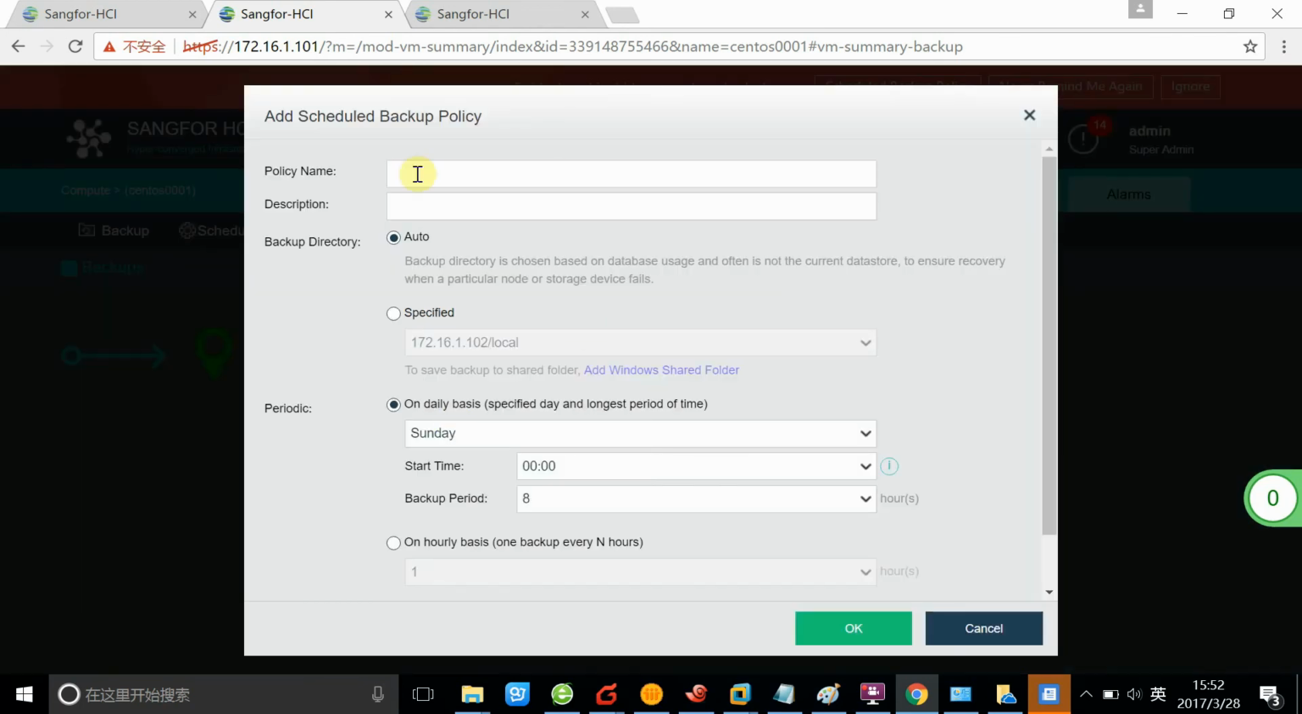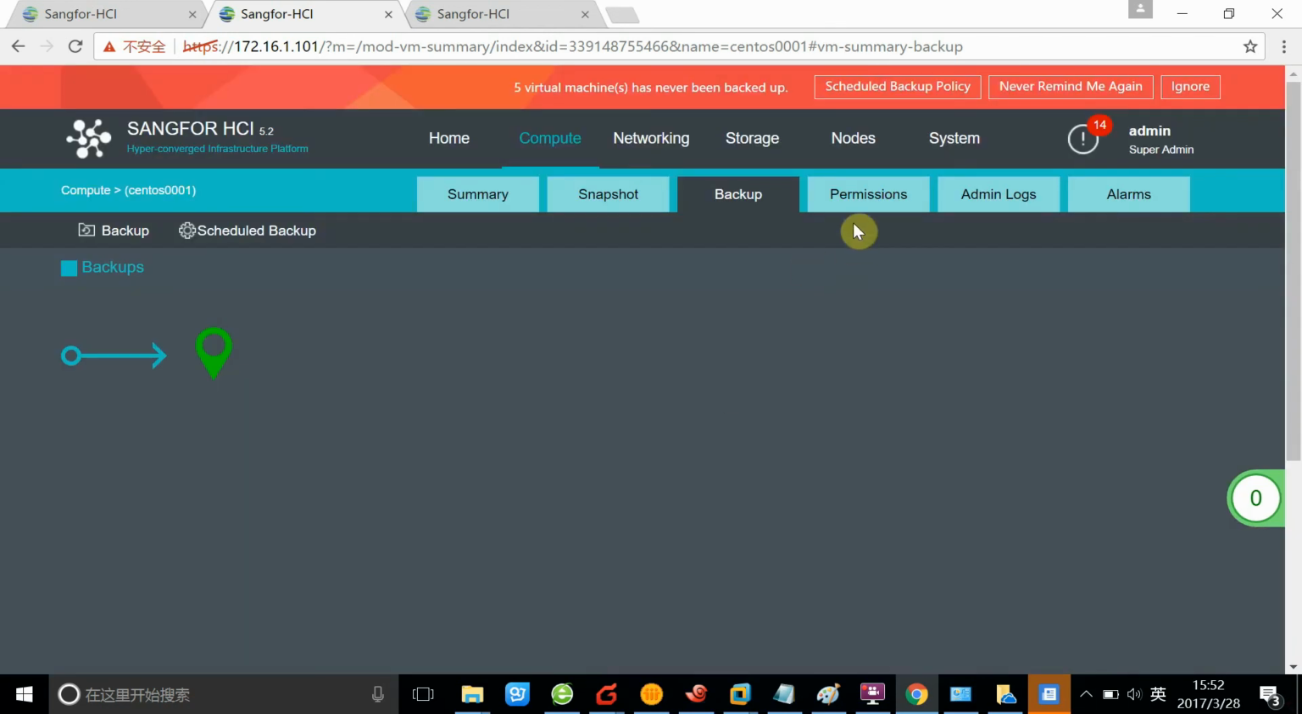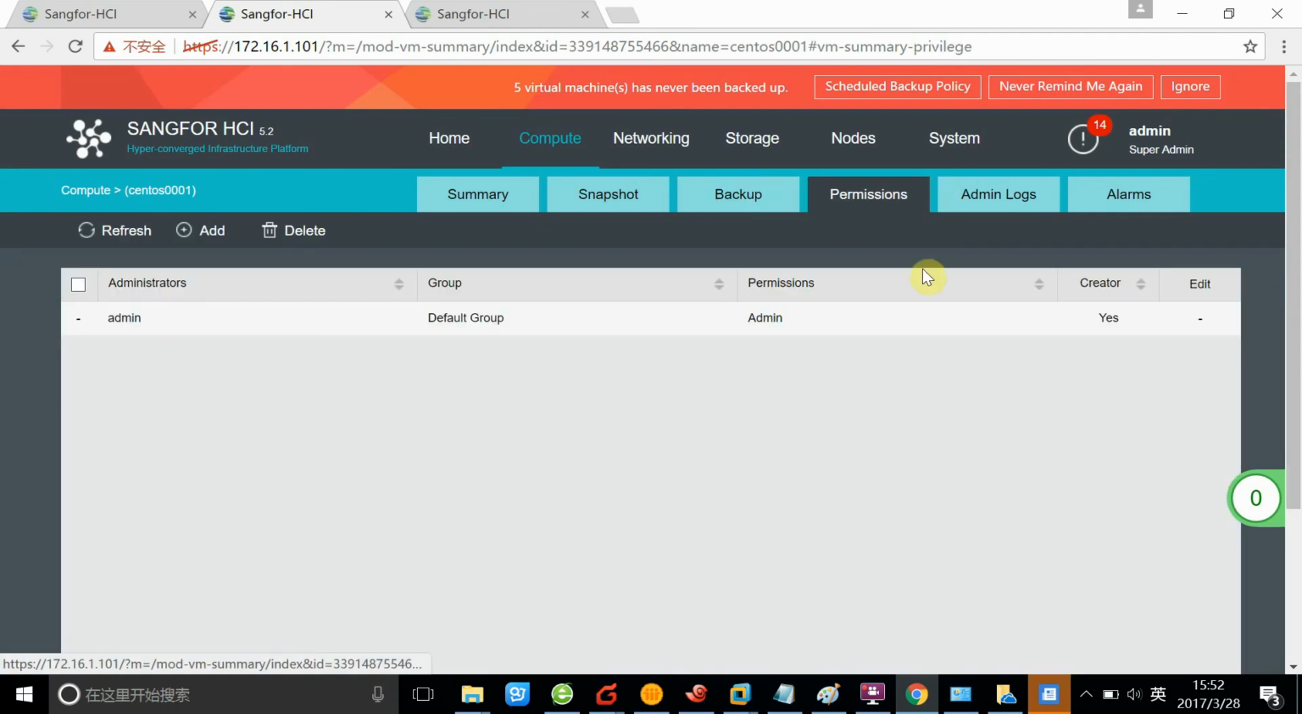You can add a policy right here. As you can see, you can specify the backup time and backup window. Usually the backup will be taking place at night, after 12 o'clock, when the business is not running or is not busy. You can do the backup on an hourly basis. We'll get to the permissions details later, on the system page.